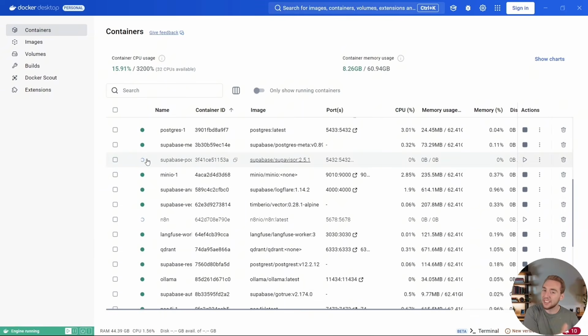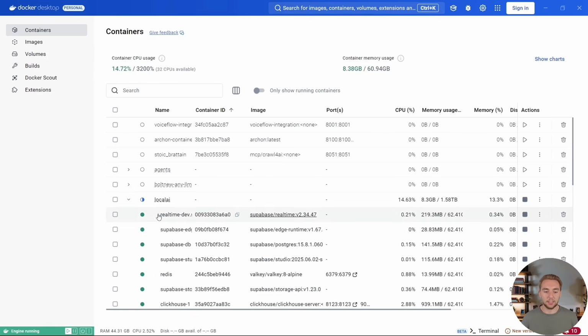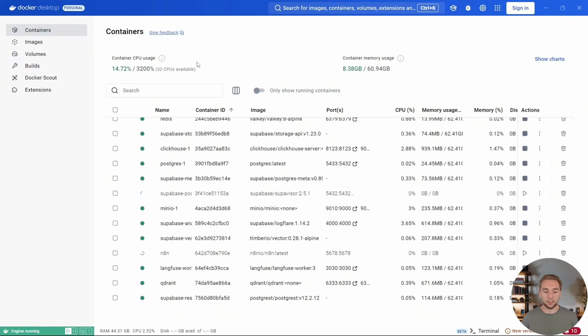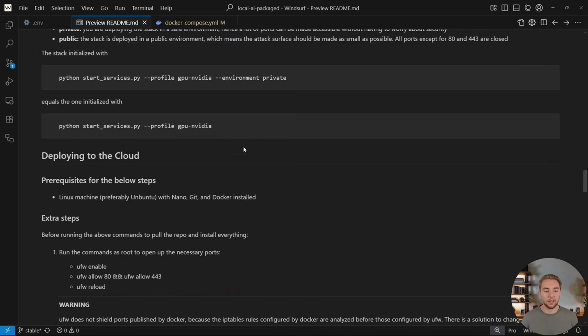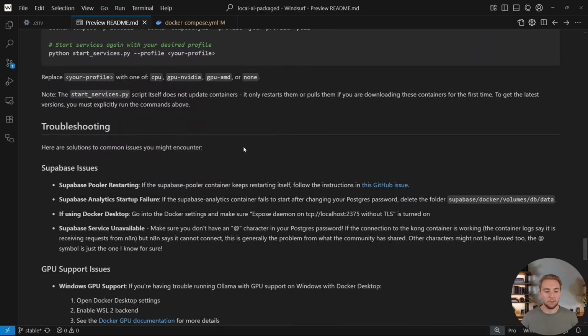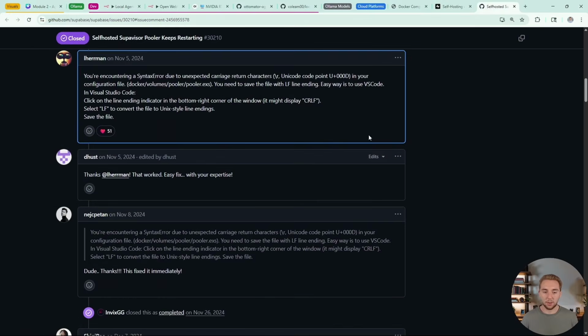Now, I'm leaving this in here intentionally, actually, because there is a bug with Supabase, specifically if you are on Windows. So you'll see this issue where the Supabase pooler is constantly restarting, and that also affects N8N because N8N relies on the Supabase pooler, so it's constantly restarting as well. If you see this problem, I actually talk about this in the troubleshooting section of the README. If you scroll all the way down, if the Supabase pooler is restarting, you can check out this GitHub issue. And so I link to this right here.